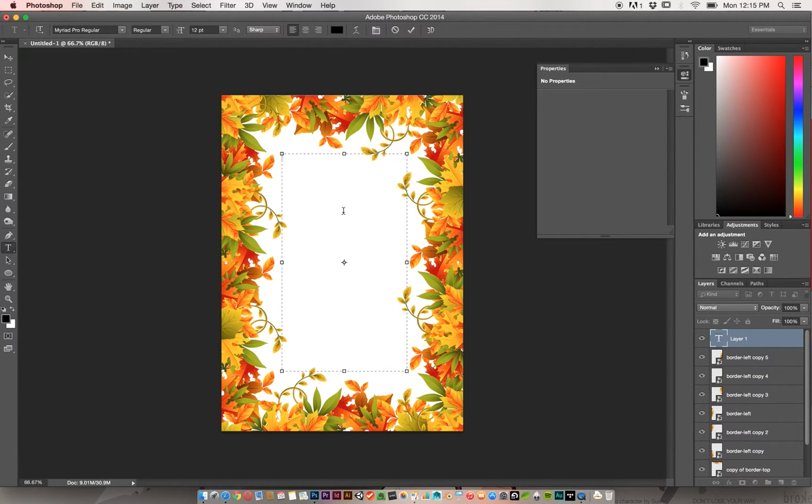Now what this does is if you put in text and you keep typing in text, and you need to resize this to fit in this little area better, you can always hit the T key, click on the text, and now these boxes will let you resize the area where the text is, but not resize the actual text.